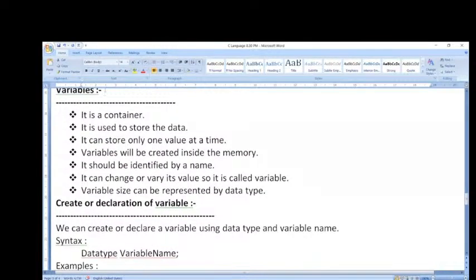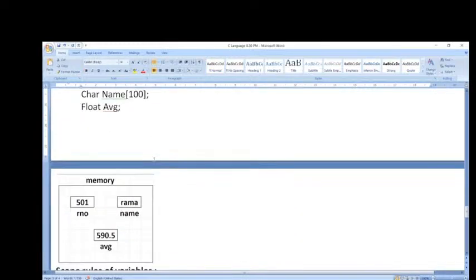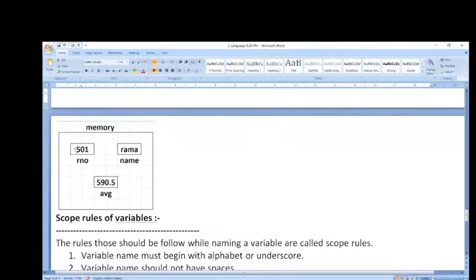Now the next concept is variable. Suppose you want to store data inside the computer. Where can you store the data? To store data inside the computer, we need a container. Suppose I want to store a roll number. I need a container like this. I want to store the student name. I need a container like this. I want to store the average marks. Then I need a container like this.